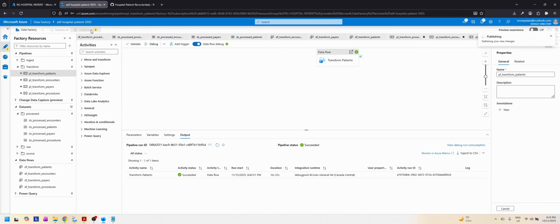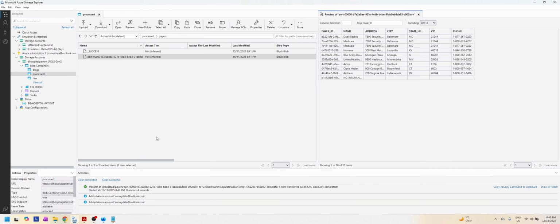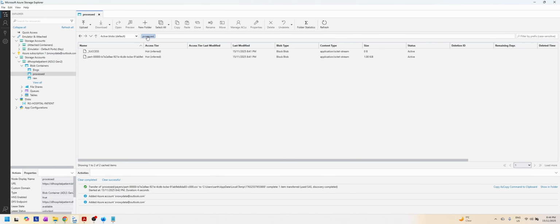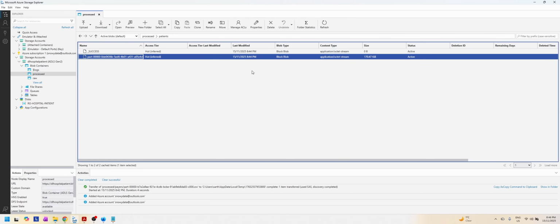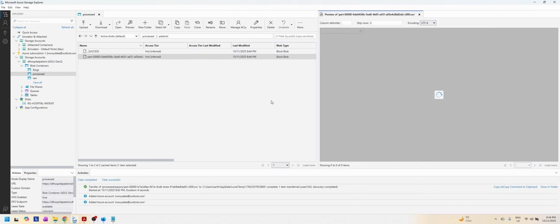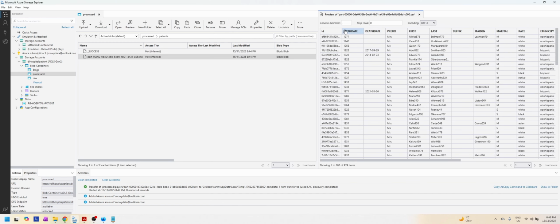I can click on publish all, and while it does that, we can also go and check our patients file and how it has been written. So let's click on refresh. Let's go into the processed folder, and we have the patients folder. There's just one file. Makes sense since it's less than 1,000 values. Let's click on preview. We have the ID. The birth date is just the year.